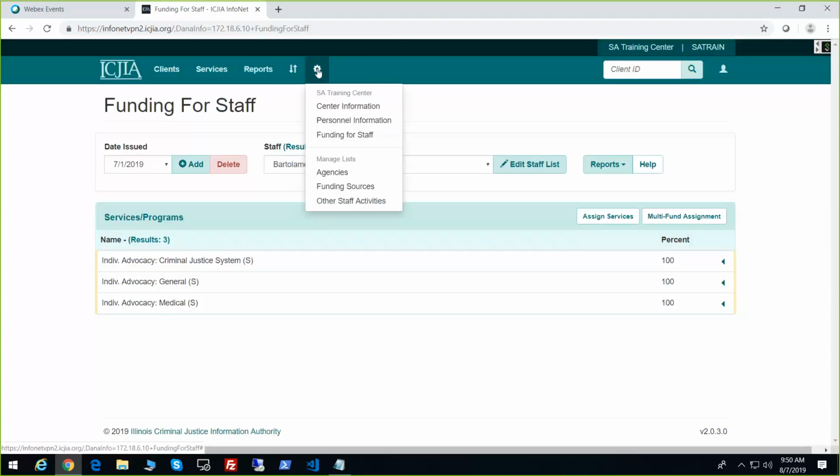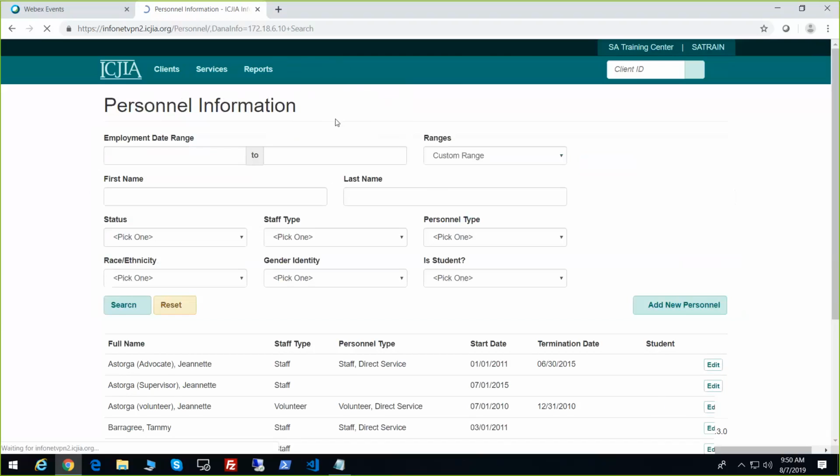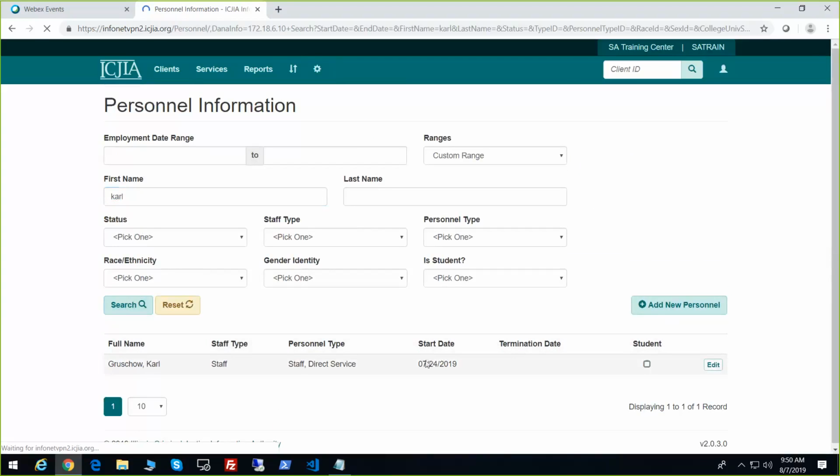First, I want to look in my personnel information, and I can get there by also clicking on the settings button, going to personnel information, and I'm going to see if Carl is listed as a personnel. And he is, but look at this. His start date is listed as 7/24/2009.